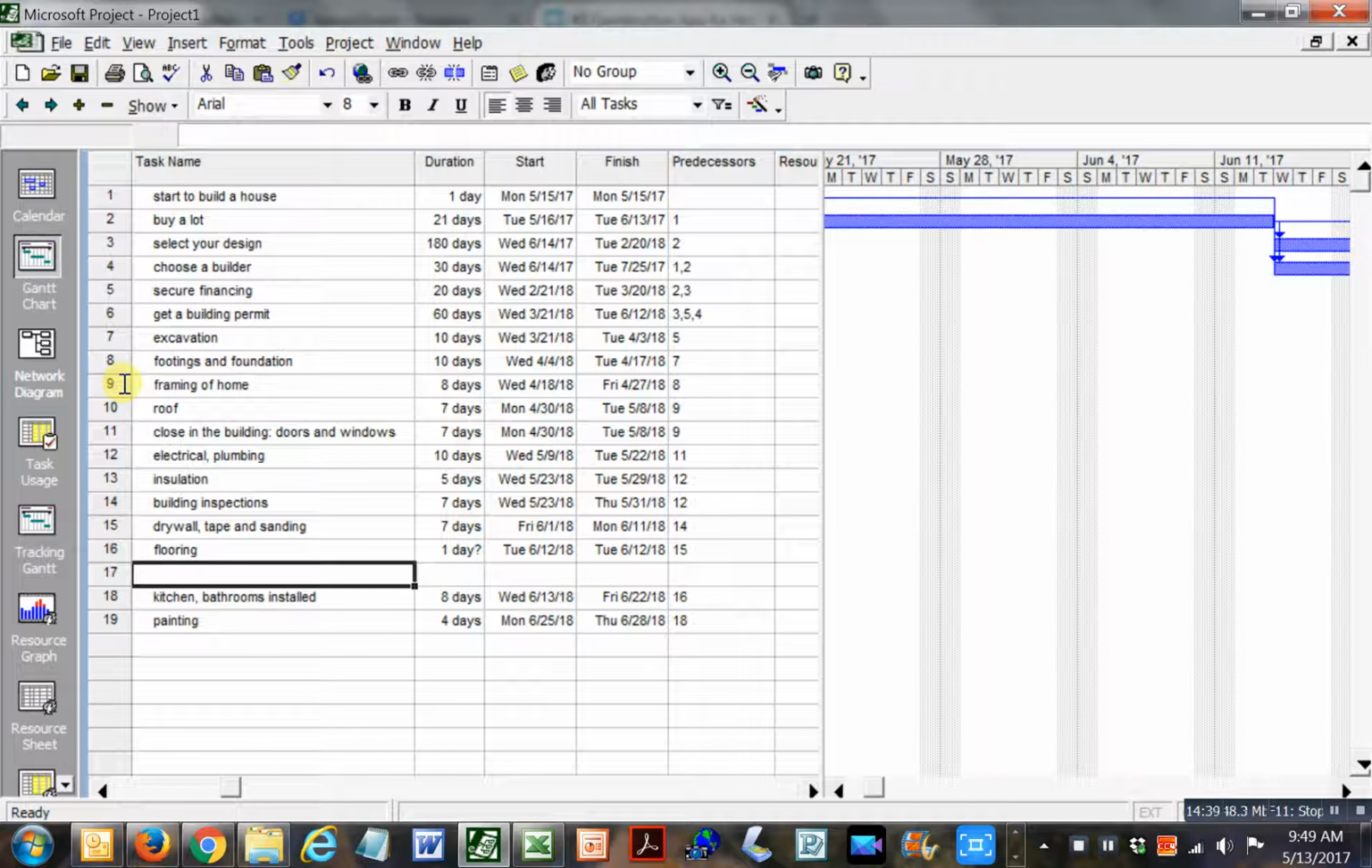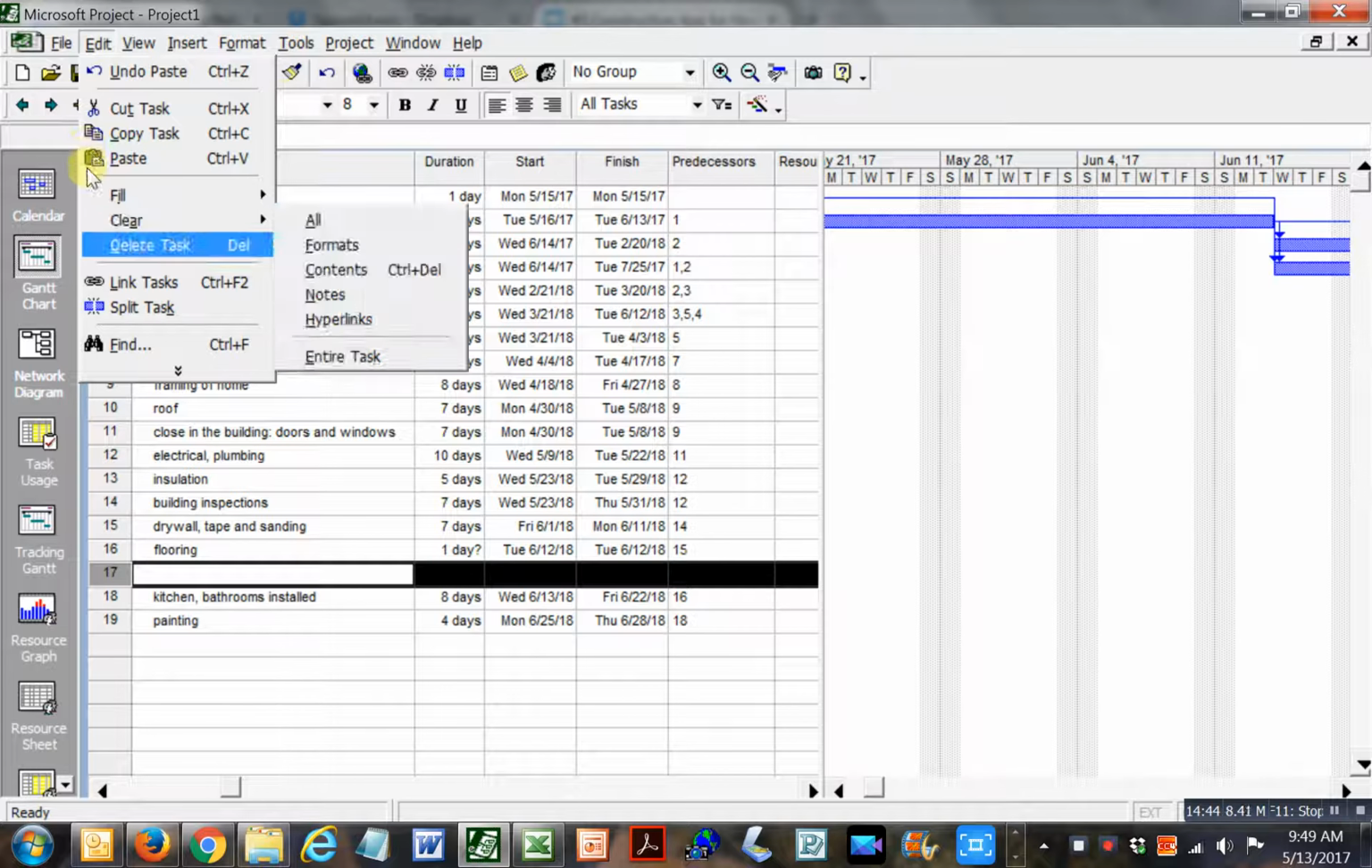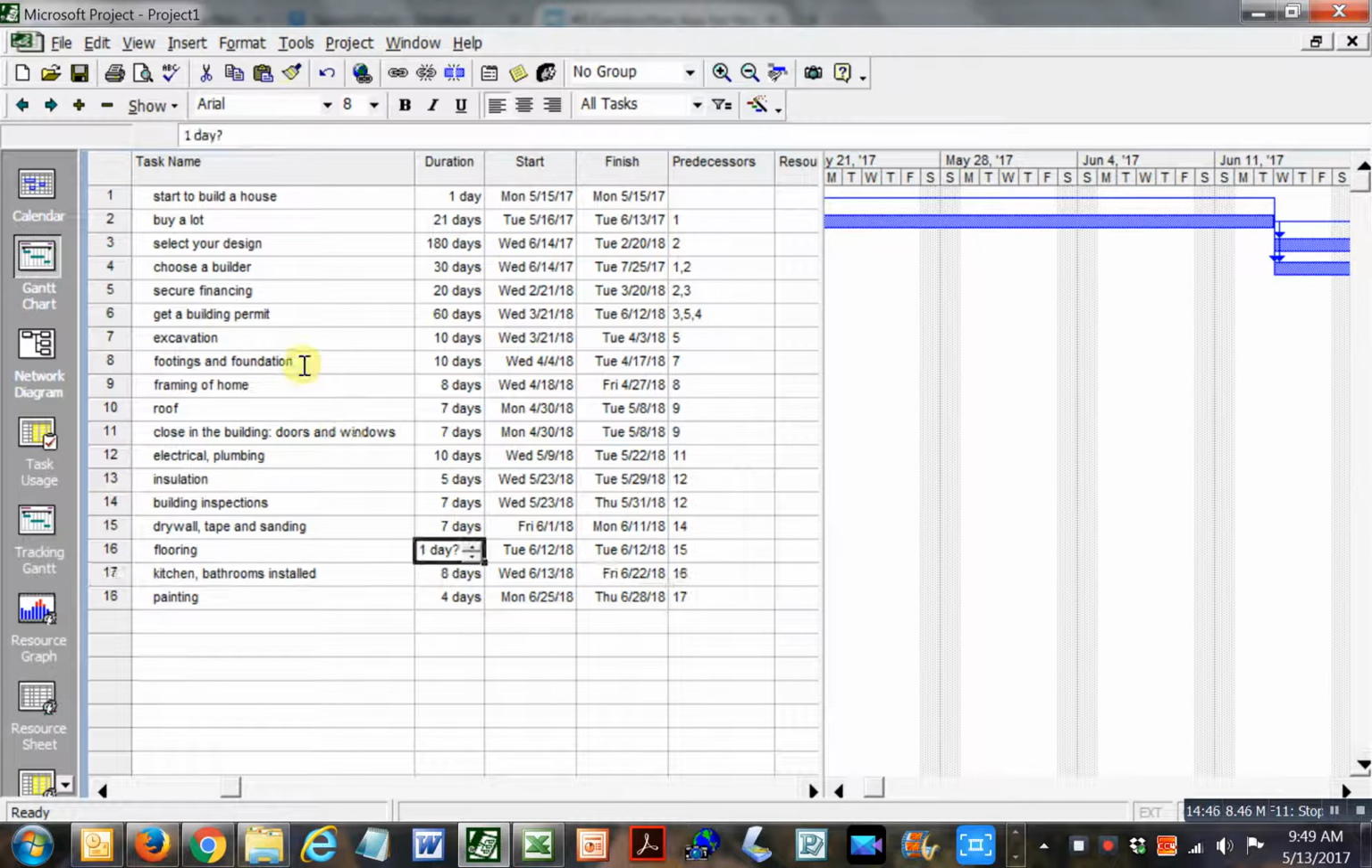Okay, so because some of it might be a little bit more complicated. But flooring, we're going to put flooring in. We'll put in 7 days to get that done, and your predecessor is probably going back to the building inspections, right? Then the kitchens and bathrooms, painting, making it look real pretty.